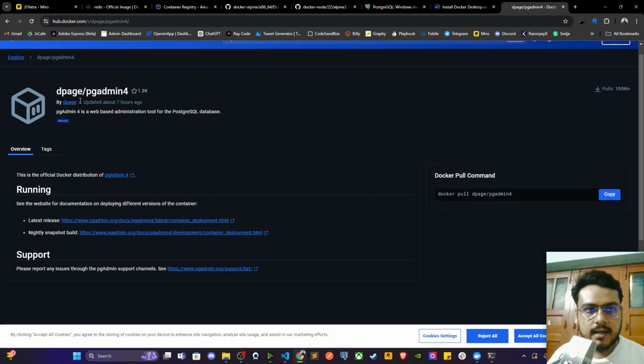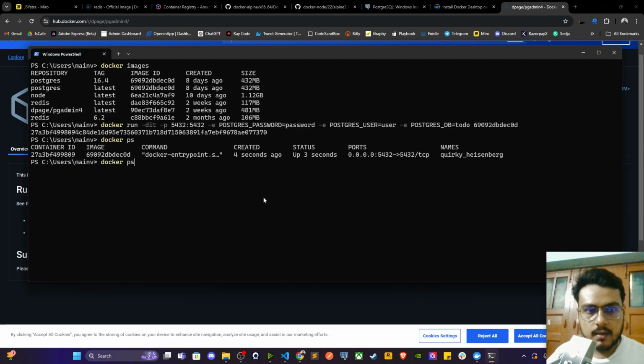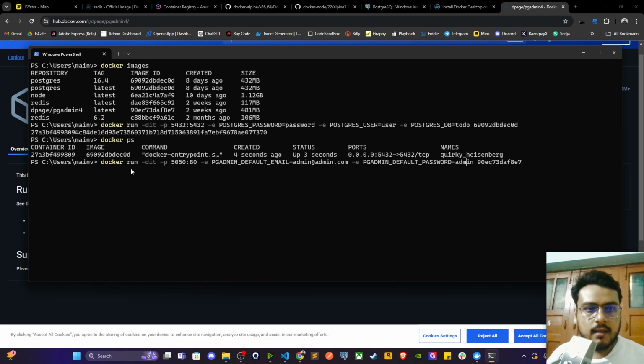Now let us start the pgadmin container. So let me pull up the pgadmin command. Again, docker run in detached mode, map my port 5050 to the container's 80. You can ideally map 80 to 80 as well, but you can give any port you want, so I have just given 5050. And -e PGADMIN_DEFAULT_EMAIL admin@admin.com, and -e PGADMIN_DEFAULT_PASSWORD admin, and the pgadmin image ID. Okay, let's run this.